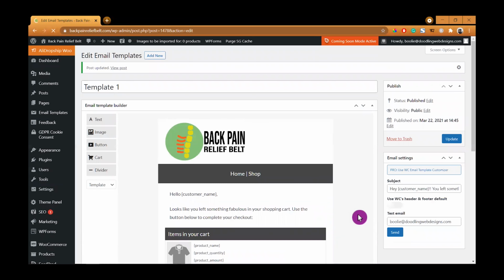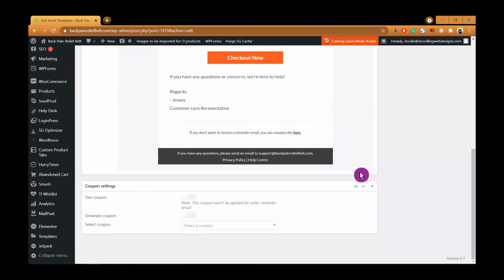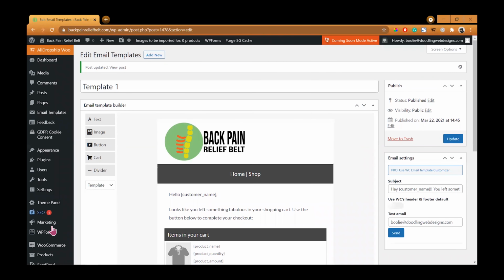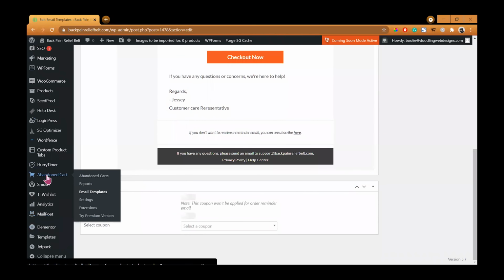You also can send a test email to an email that you could add into that box, and then click the send button to test how the email template will look like on potential customers' email box.